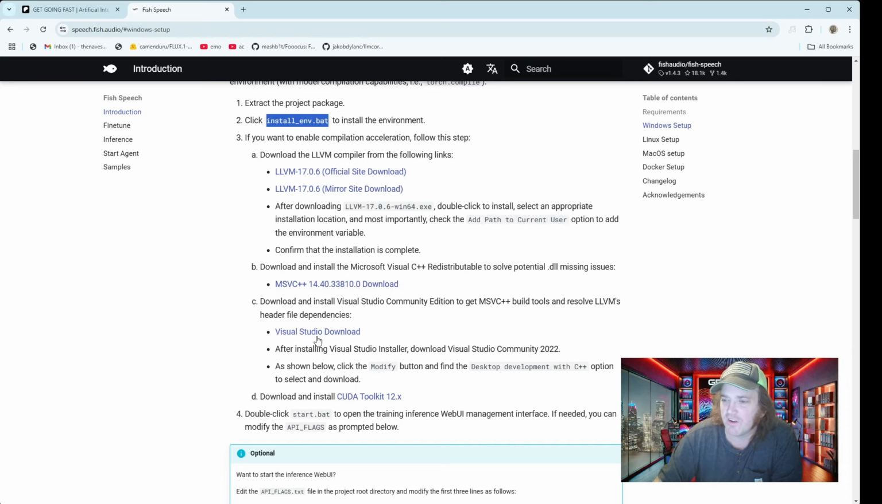We're going to get down here, and it says download your Visual Studio download. If you have already set up your system correctly, then you already have this installed. Okay, so this is also part of our base installer.